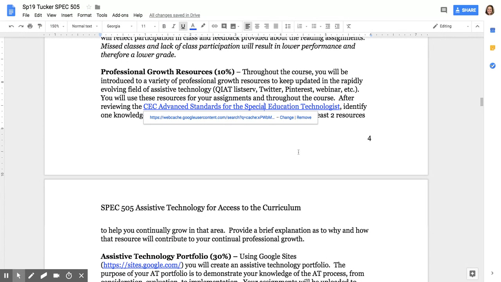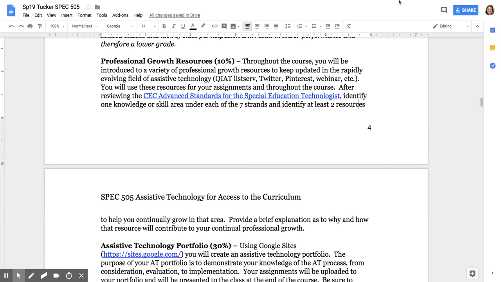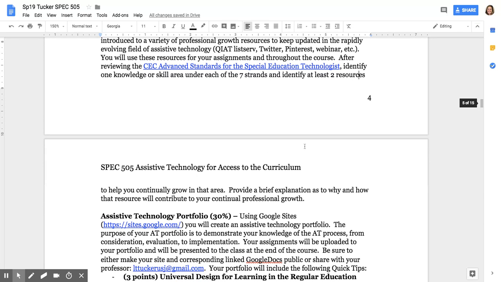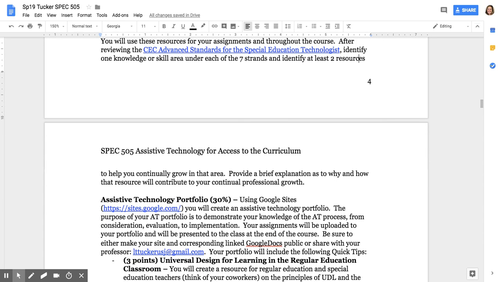So then what you'll do is throughout the course, as I'm introducing different supports, you're going to identify at least one knowledge or skill area under each of the 7 strands and identify at least 2 resources. And you'll provide a brief explanation. We'll talk a little bit more about this. There's also an example uploaded on Blackboard under assignments.